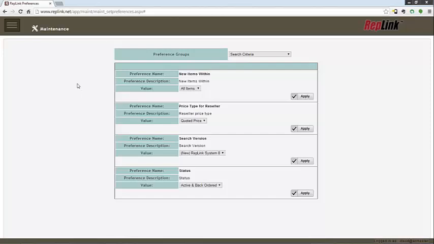You want to click Apply. Once you click Apply, I'm not going to do it, but you're going to want to log out and then log back in. At that point, once you've logged out and logged back in, you will now be getting the new search instead of the old search.